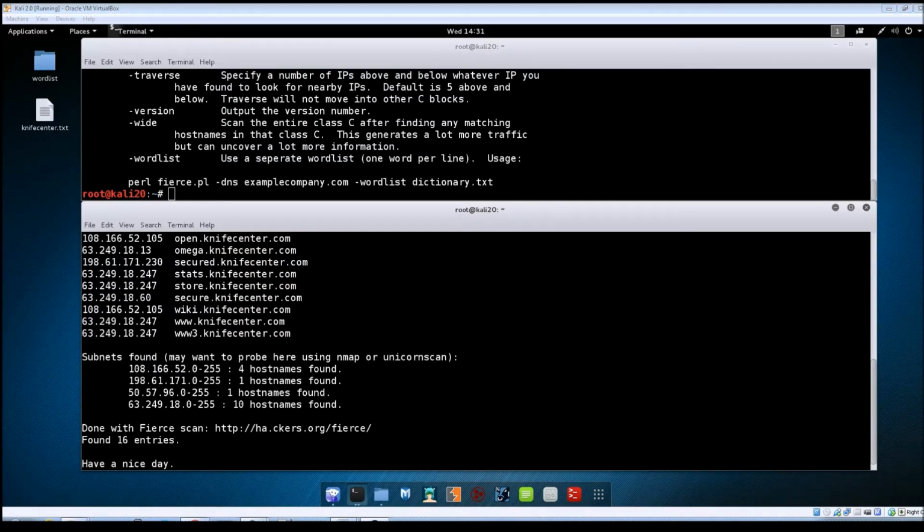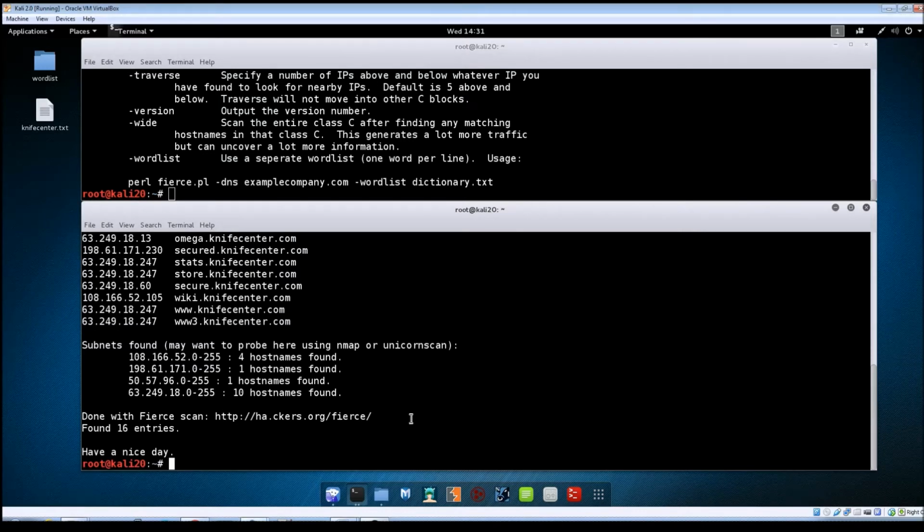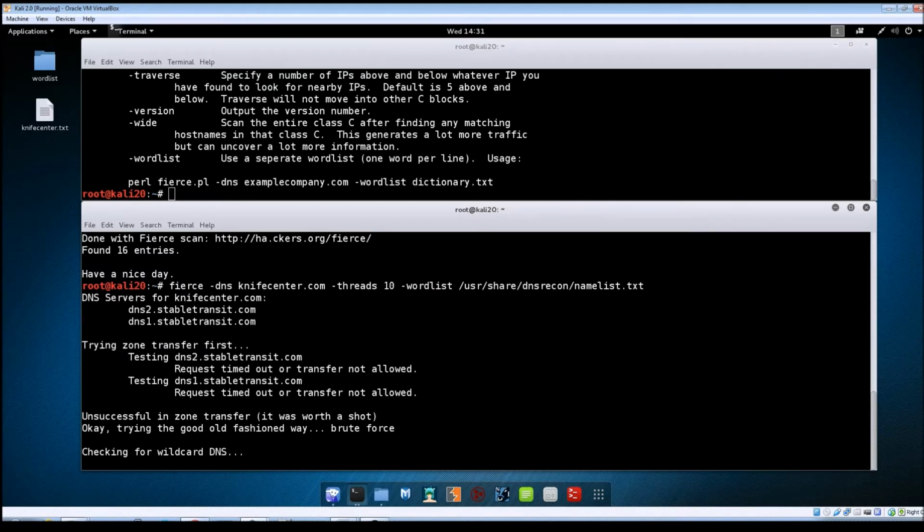I'll also mention, like I said, by default Fierce has its own word list that it uses, but you can specify another word list. So if we go back to the same command that we ran, add the --wordlist option, and I'm just going to use the word list that comes with DNSRecon. So we'll do /usr/share/dnsrecon/namelist.txt. And then you can let it run through there.